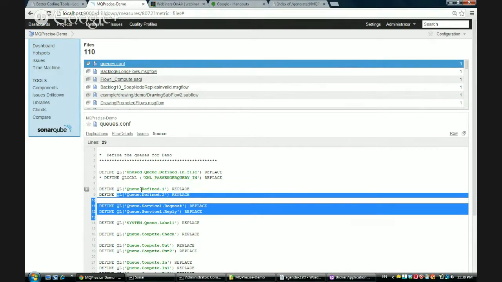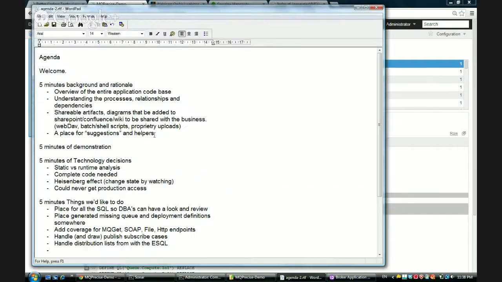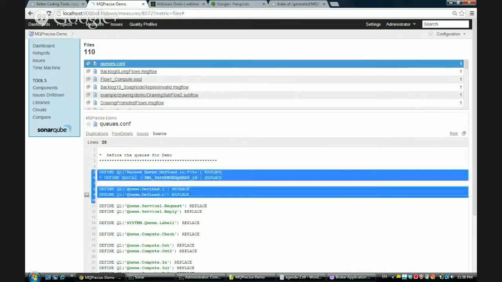So what we wanted was somewhere to place these suggestions. We wanted some sort of holder or container for these. And an automatically generated diagram is a better place, or better container for this, than Sonar is. Because, for example, what we could do is take that list of queues that are missing and automatically create the list of queue definitions.